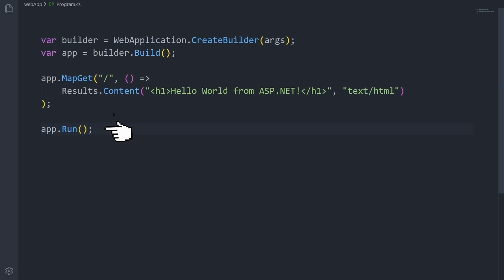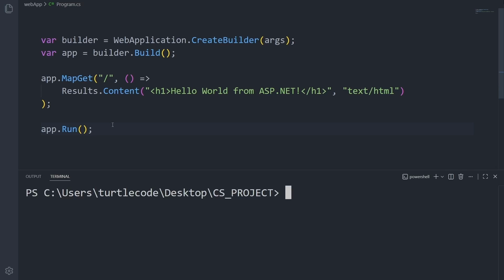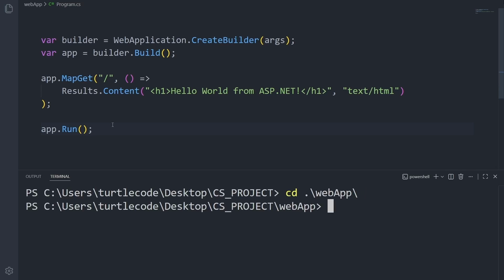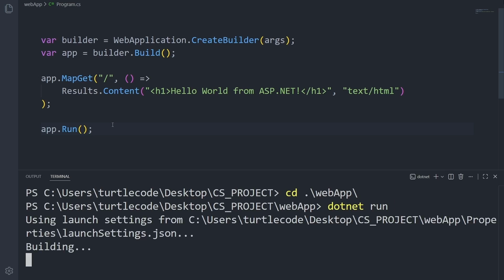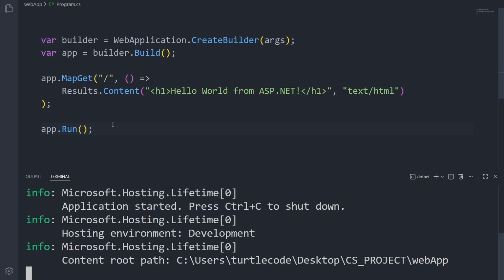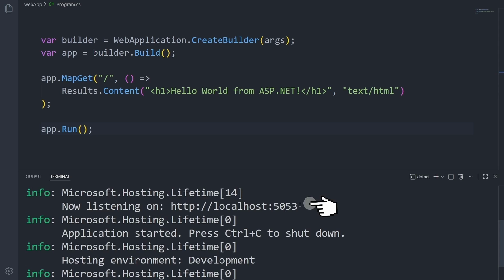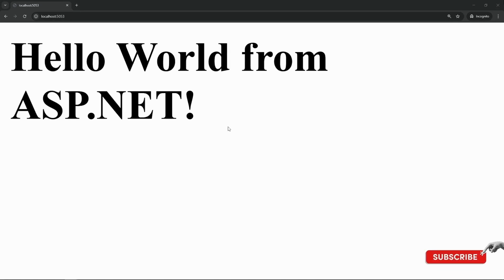Once we run the project, .NET will start a local web server on your computer, and it will give you a web address that you can open in your browser. So let's go ahead and run it together. First, make sure you are inside your project folder, in the terminal, and then start the web server. When it's running, open your browser and go to the address that appears on the screen. And just like that, congratulations, you have created your very first web service with C#. Pretty cool, right? Let's keep going in the next step.